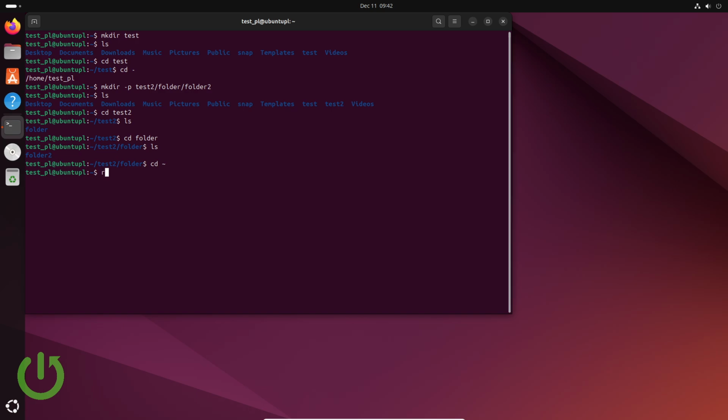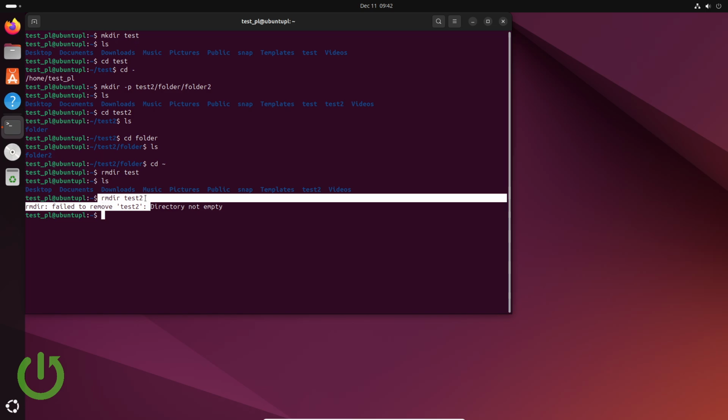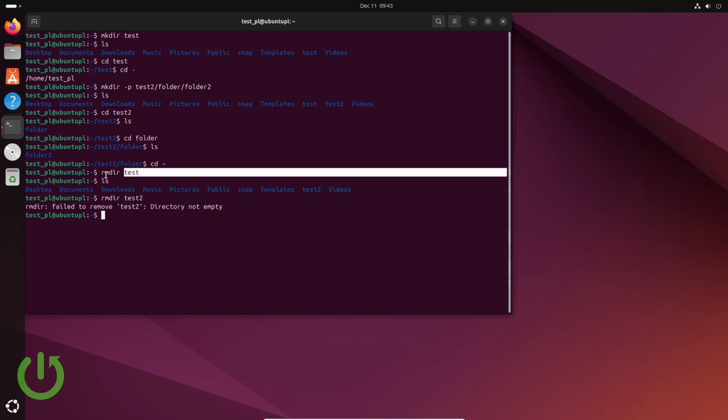So we can do it by this command, so rm, that stands for remove, and we will remove our test and press enter. As you can see, our test is no longer here, but if we do it with test2, as you can see, it is giving us an error because the directory is not empty. This command works only with empty directories, because our test was empty. It worked, but our test2 has another folder in it, so it doesn't work.